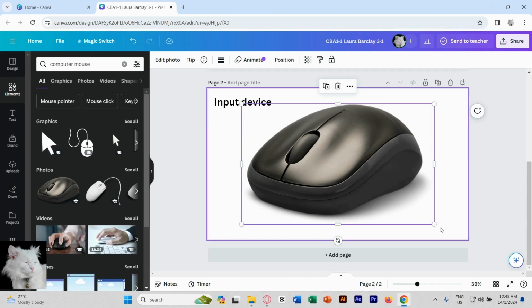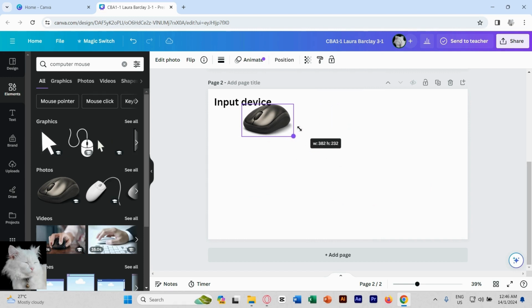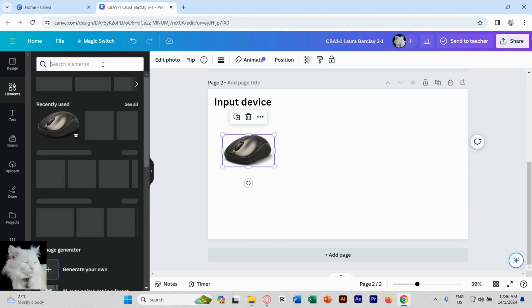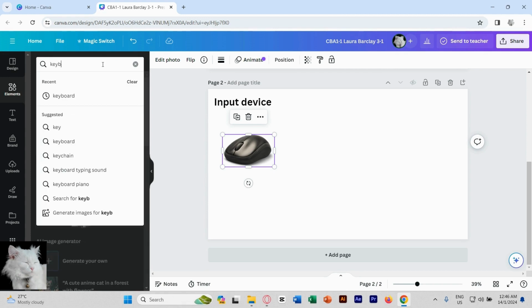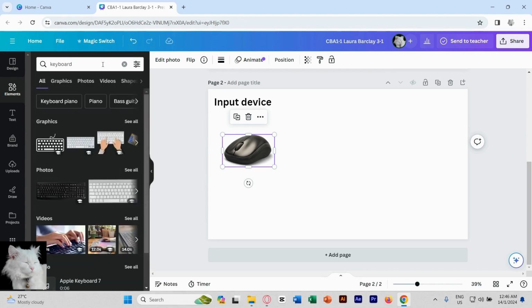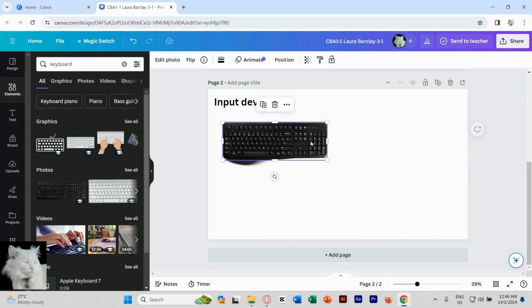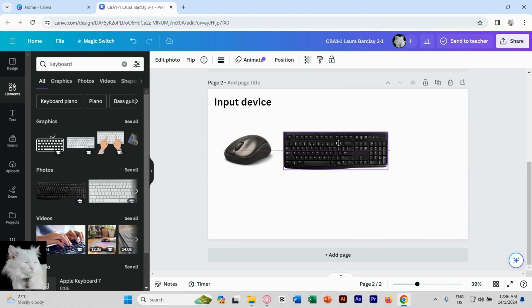So you have a mouse. So how do you make it smaller? Click on the points right here, okay? The circle points, not the ones on the side. So you're going to click and drag to make it smaller. I'm going to do the same for the keyboard, okay? So click on X to clear right here. Then we're going to search for keyboard. And I'm going to choose the first photo right here. And then I'm going to make it smaller and put it on the side.